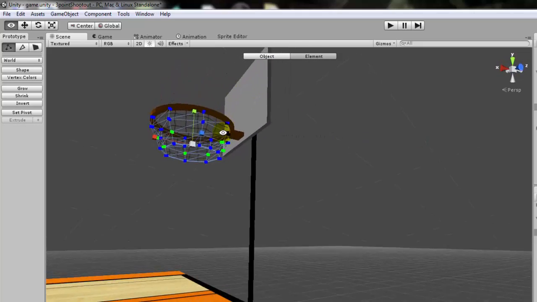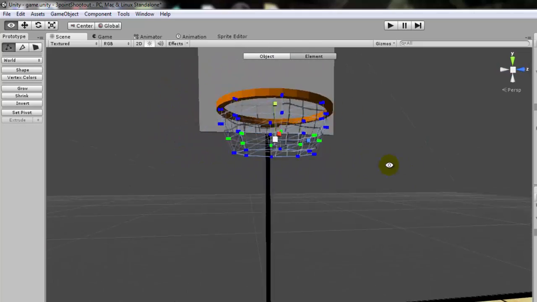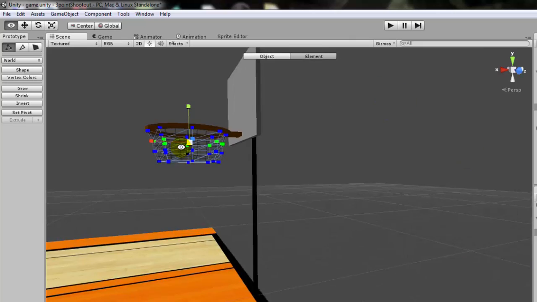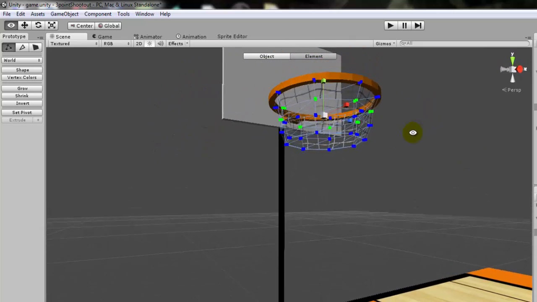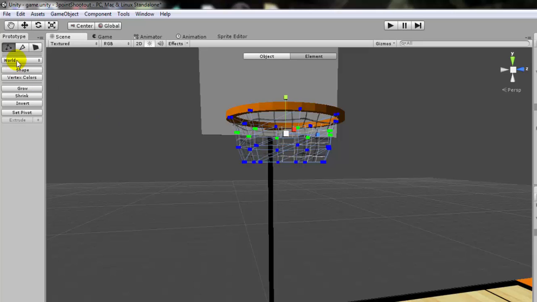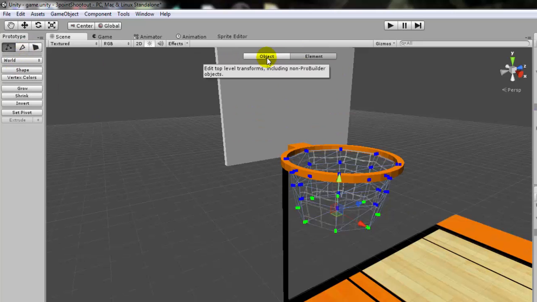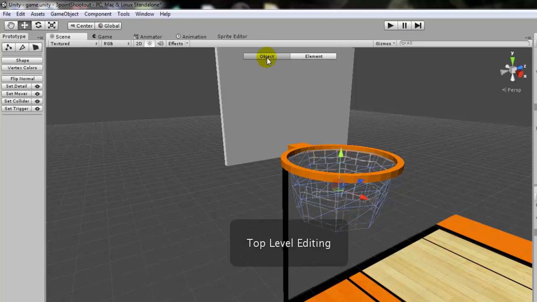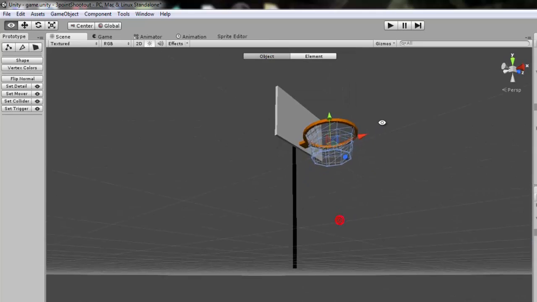You can kind of see the net starting to make the shape it needs to be. Not beautiful, not perfect, but good nonetheless. You can critique that until you have it the way you want it. Alright, when you're done with that, make sure you click back on object mode. That'll get rid of the prototype editing, and you'll go back.